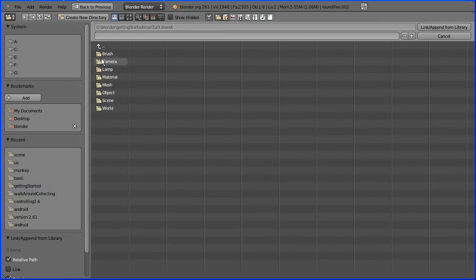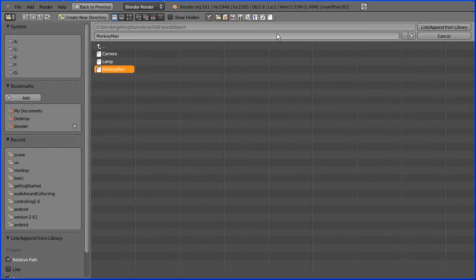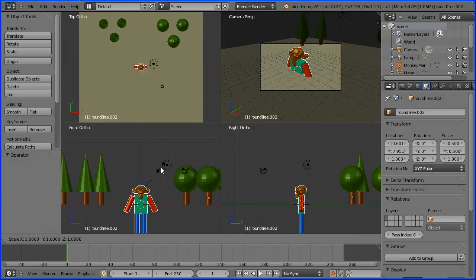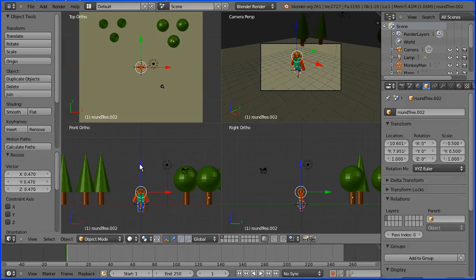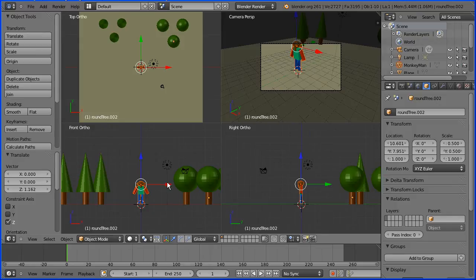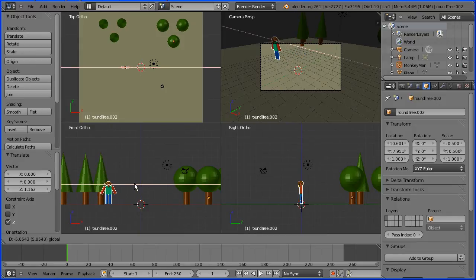and when you find the file you'll see these folders. You need to go into the Object folder and hopefully you see the mesh model in there. Click Link Append. I'm going to press S to scale to shrink him down. I'm going to use the tip of the blue arrow to move him onto the ground plane and the tip of the red arrow to move him out the way.